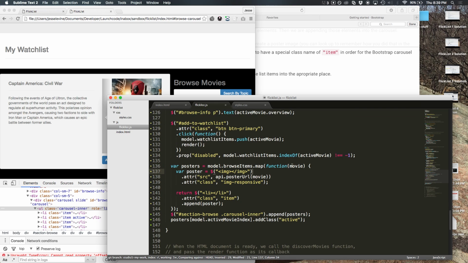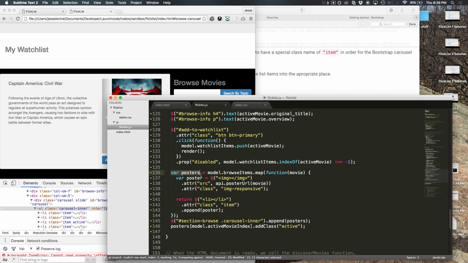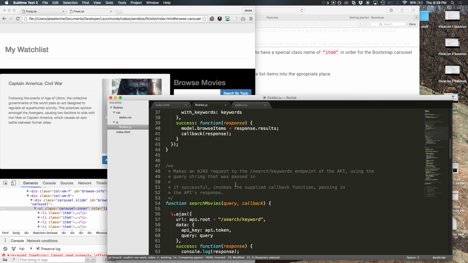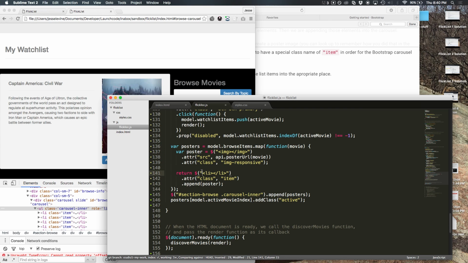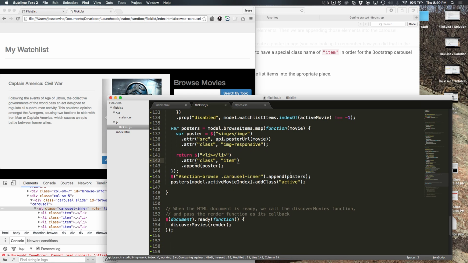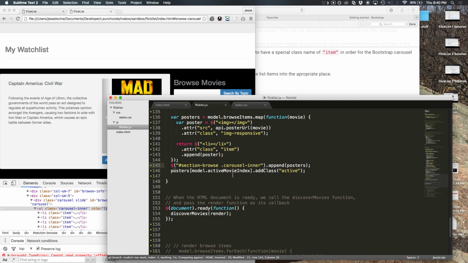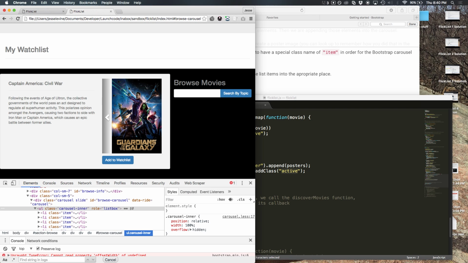So to review this part, we mapped over the browse items, and for each browse item, we made a poster image whose source was set to the correct poster URL for that movie, using this function that we wrote in an earlier studio, this one. And then we put that poster inside of a list item, which has this class of item, which the carousel needs, and then we returned that from the function. So then we got an array of these list items. And then we appended those list items into the carousel inner list. And then we set one of those things to have this additional class of active, which the carousel also needs so that it can decide which one to show on the screen.